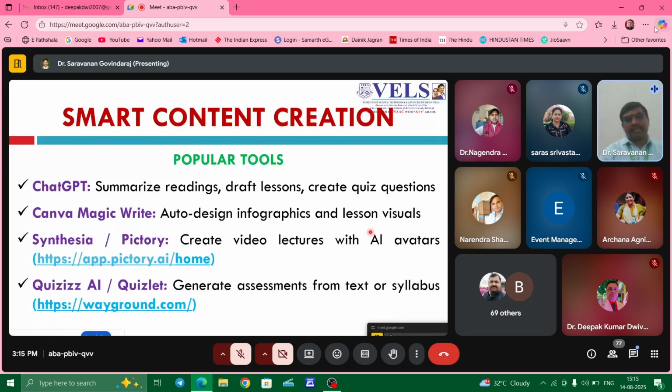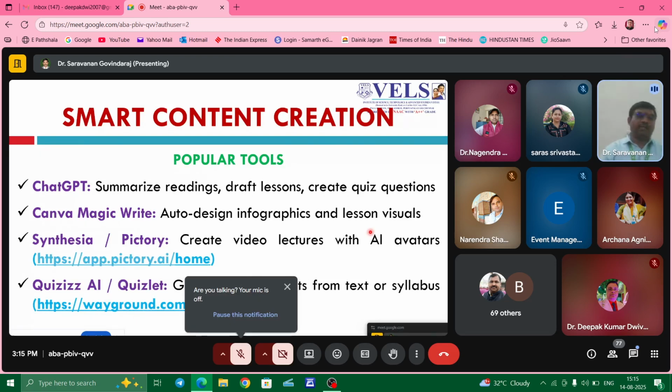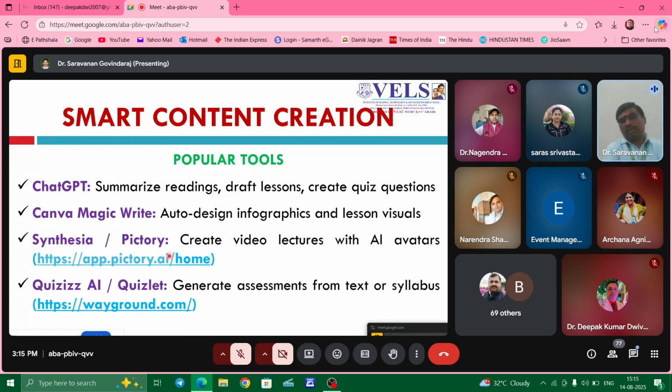That Canva Magic Write is one of the most effective tools which can be used for designing infographics and lesson visuals. We are able to create video lectures with AI avatars by using Pictory.ai, and we are able to generate assessments from text, or if you are giving a syllabus, that background.com AI can be used to generate the assessment.